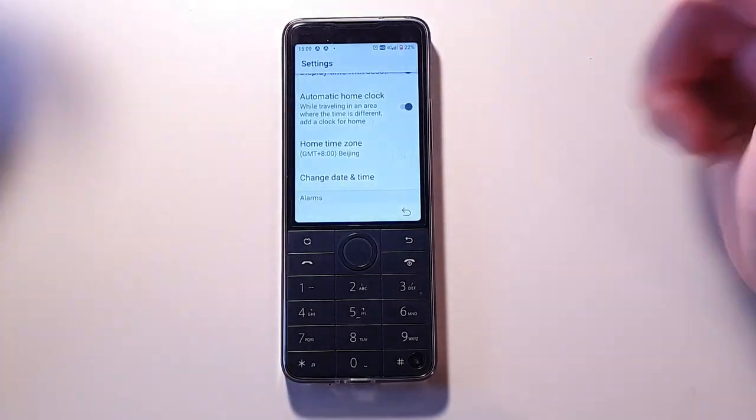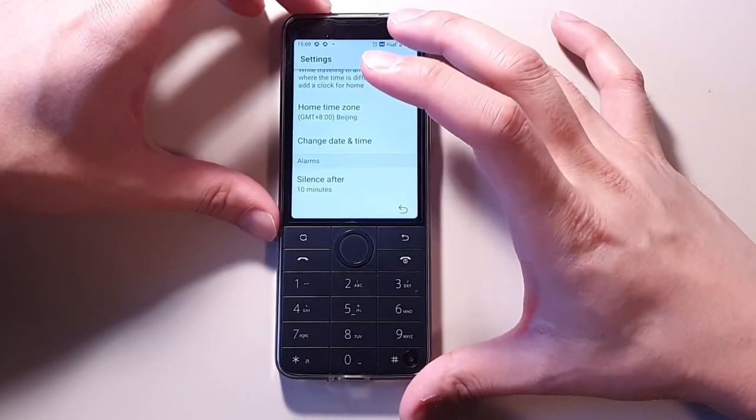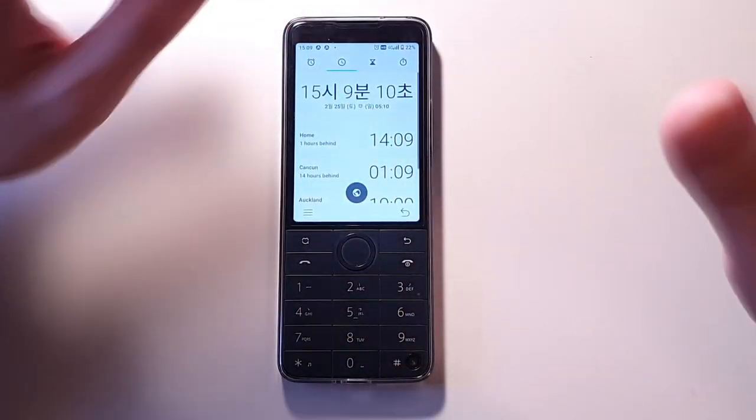And the home clock's default home time zone is Beijing. But if you want to change it, you can change it. And this home will be your time zone.